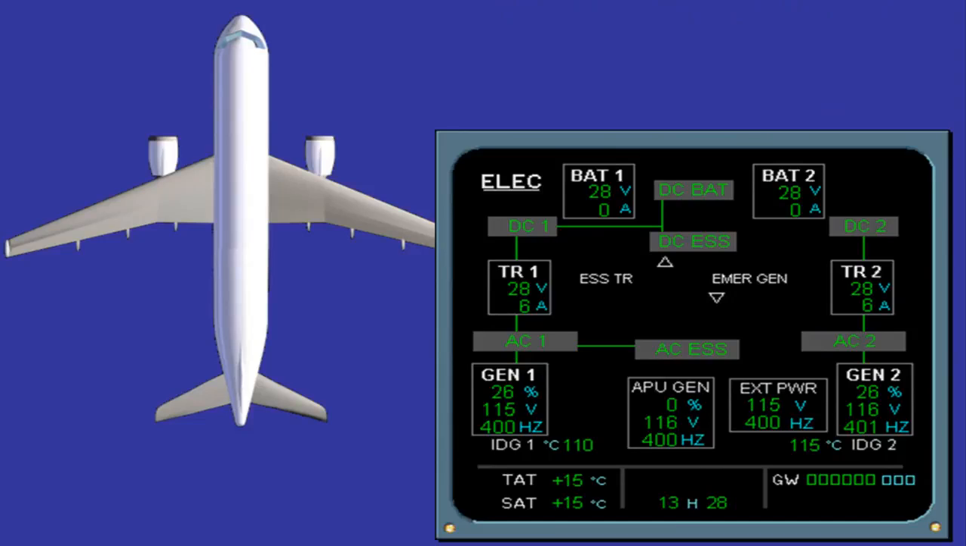You can see that all the components we have talked about are displayed on the ECAM page. Notice that each component has a title to aid identification. Gen 1 and Gen 2, supplying AC bus 1 and AC bus 2, TR1 and TR2, supplying DC bus 1 and DC bus 2, two essential buses supplied by the corresponding main buses, the DC BAT bus and two batteries.